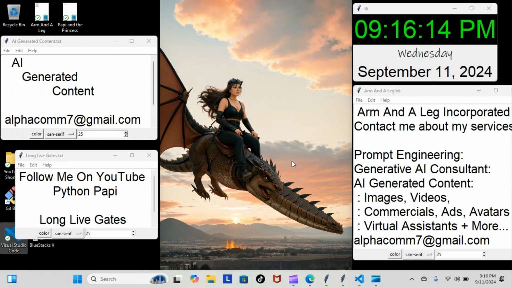All right, on tonight's episode of Python Papi, we're back inside our generative AI course, and as I informed you, we are starting the process of writing code for our medical chatbot. So let's have a look at what we went over tonight.